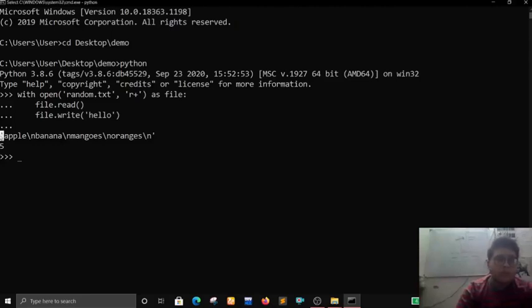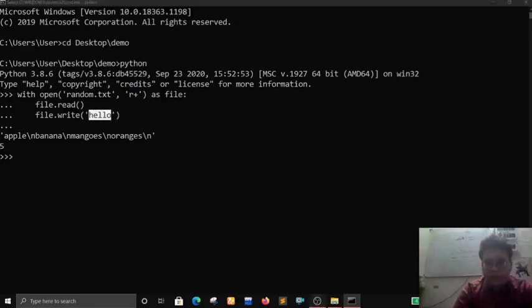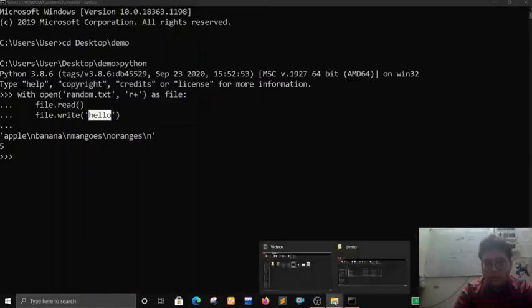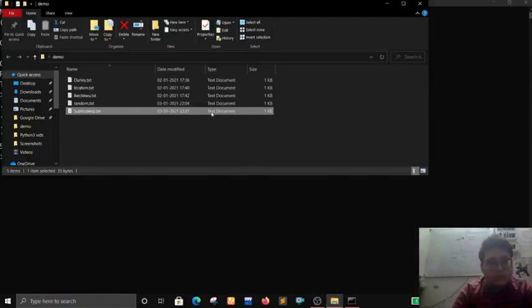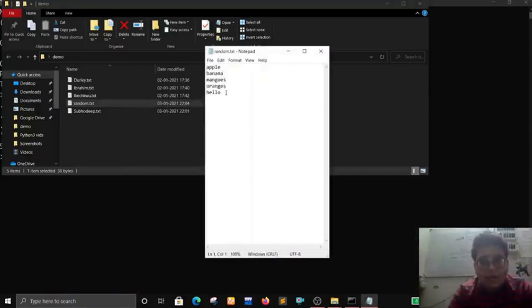Boom, this happened successfully because it shows us the whole thing in a single string. And this also happened successfully because it shows us the length of the string, right? Now let's check it. Yep. So here is our random.txt, and here we go. So we can read the file as well as append to the end of the file, right? That's the fun of using file handling.